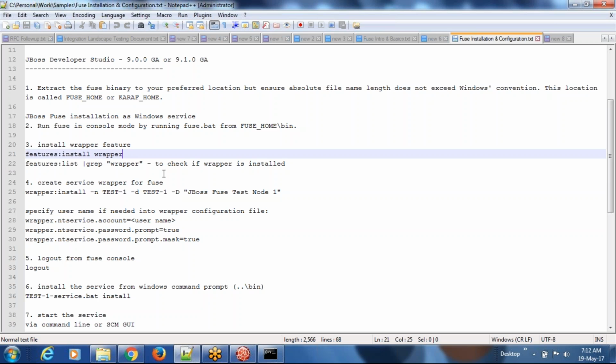Wrapper is a third-party dependency, right? So it means that Fuse needs to bundle that inside the repositories. And that third-party dependency is called a feature. It is called the wrapper feature. The wrapper feature will not be available to you by default when you start Fuse, because for running an integration in Fuse, you don't need wrapper. Wrapper is the only extra thing when you want to run Fuse as a Windows service, right? So by default, wrapper will not be available to you, but it is available inside Fuse in inactive mode.